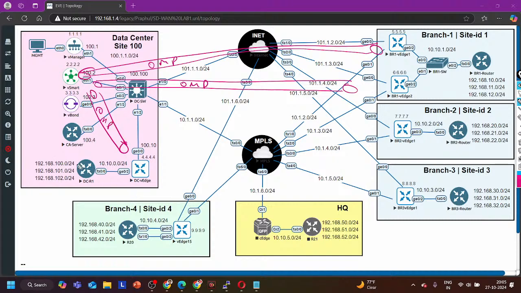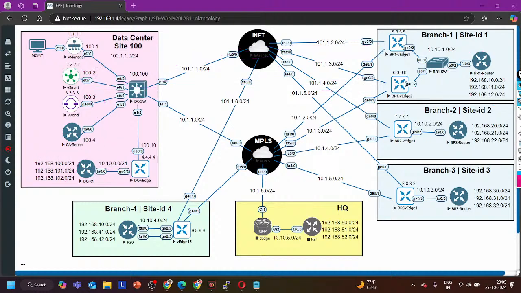So the data center router is going to advertise these prefixes. This WAN edge will advertise automatically. It will redistribute OSPF into OMP. It will advertise to vSmart. vSmart will advertise to WAN edge branch 1, WAN edge branch 2. But on branch 1 WAN edge 2, I have not redistributed OMP into OSPF till now. So that's why this internal router is not receiving this prefix from this WAN edge. So let's redistribute it.